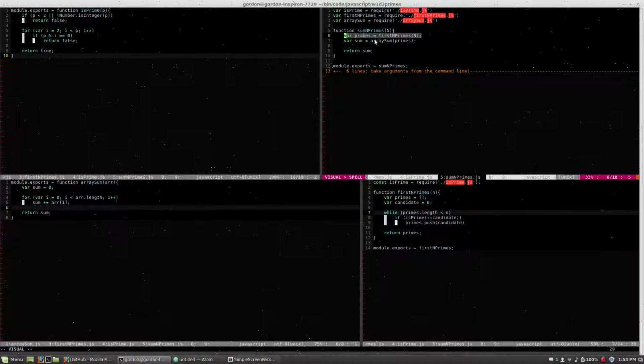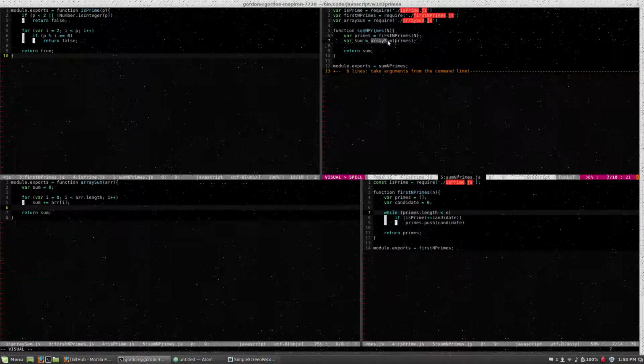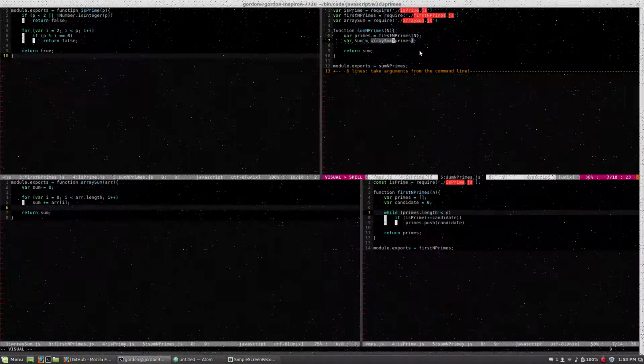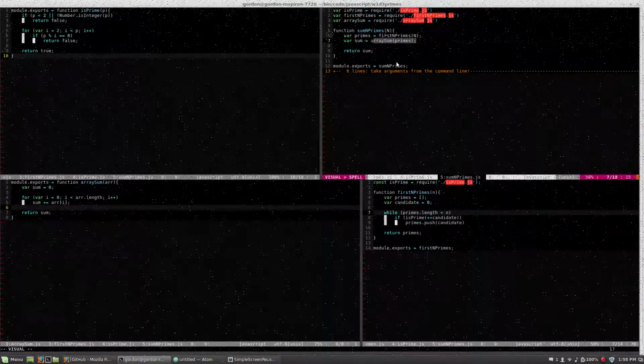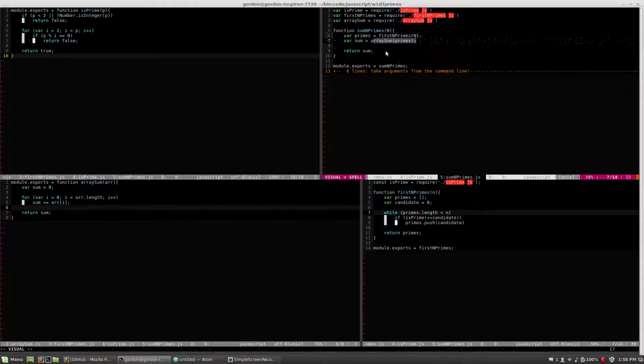So then we just call our function array sum, and we give it an array, the list of the first n primes. That will come back with the sum of that array, the sum of the first n primes. We store it in sum, and then we just return it. We could have said return array sum primes, but I'm trying to be explicit.